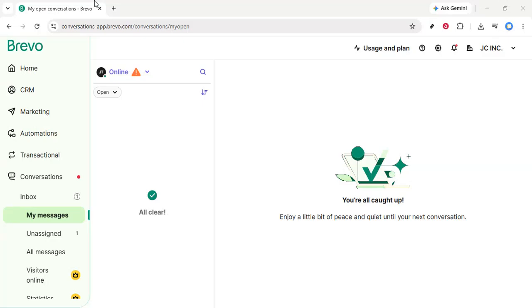In this quick guide, you'll learn how to add an attribute in Brevo. Adding attributes to your contacts can help you organize and personalize your interactions more effectively, which is key to successful customer relationship management. Let's dive right in and walk through the process step by step.